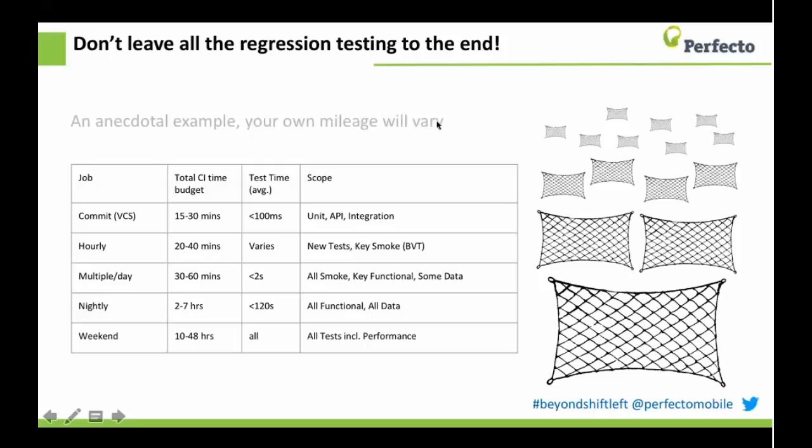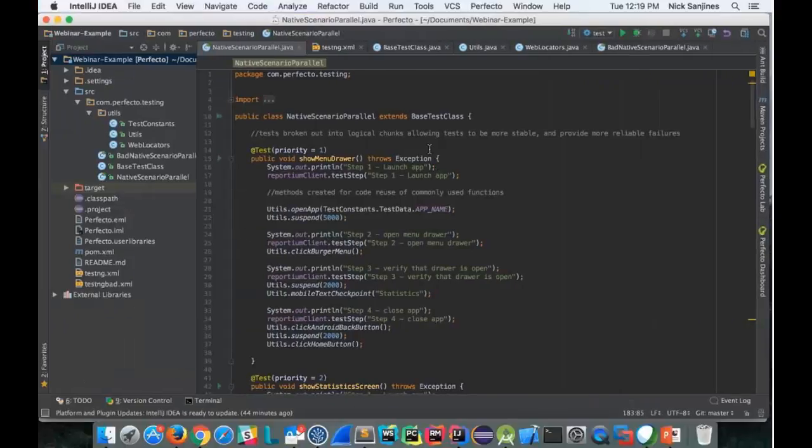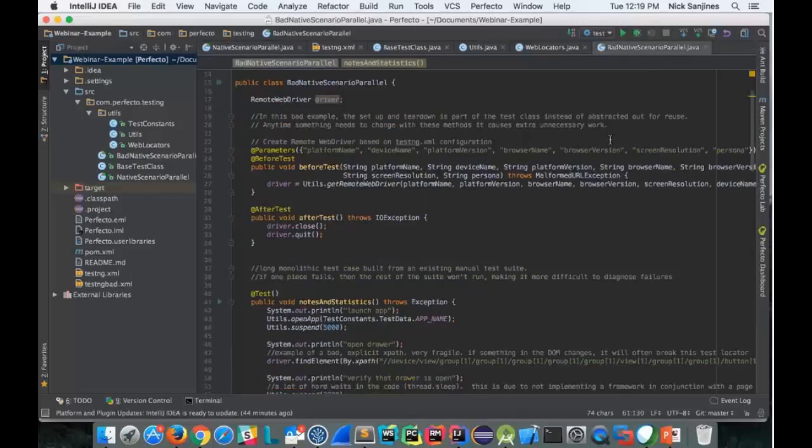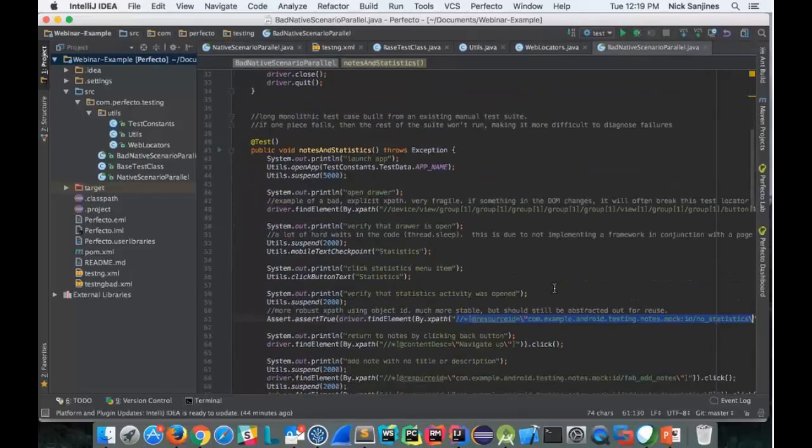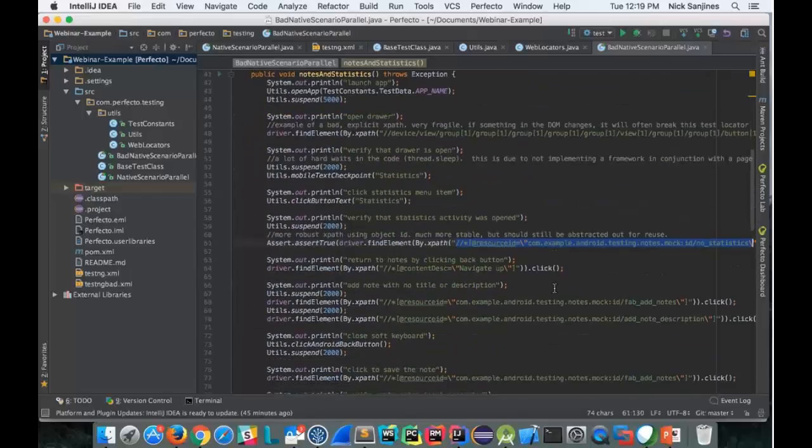So from that perspective, I want to turn it over to Nick, and he'll talk about how to facilitate that specifically in your tests and in Jenkins. Yeah, so let's go back here to our Appium example in IntelliJ. And first, when we talk about monoliths, this test here is kind of bad in two ways.